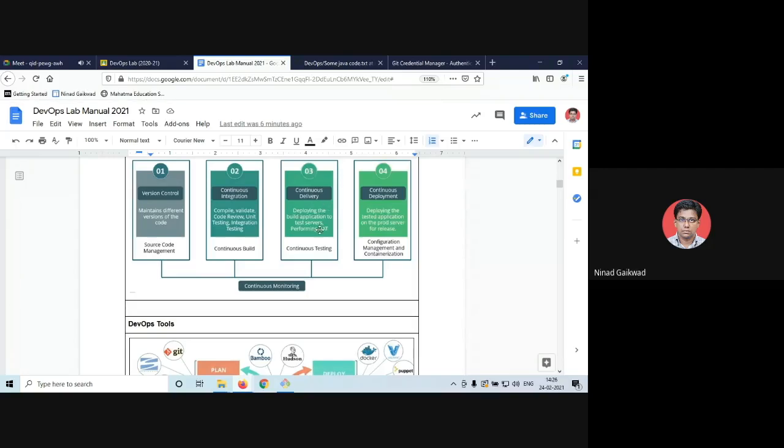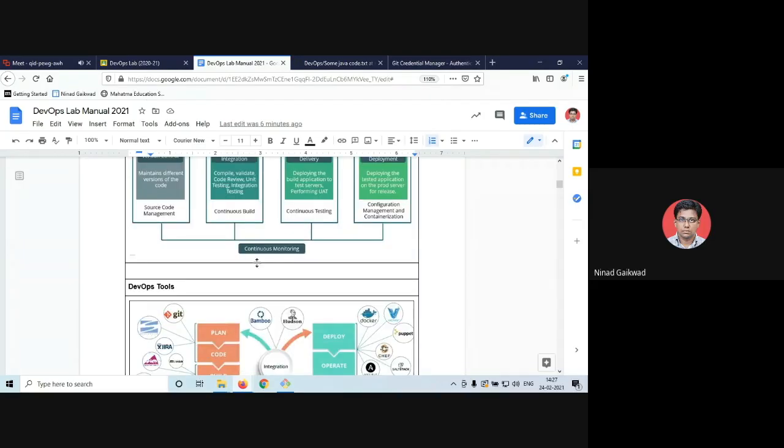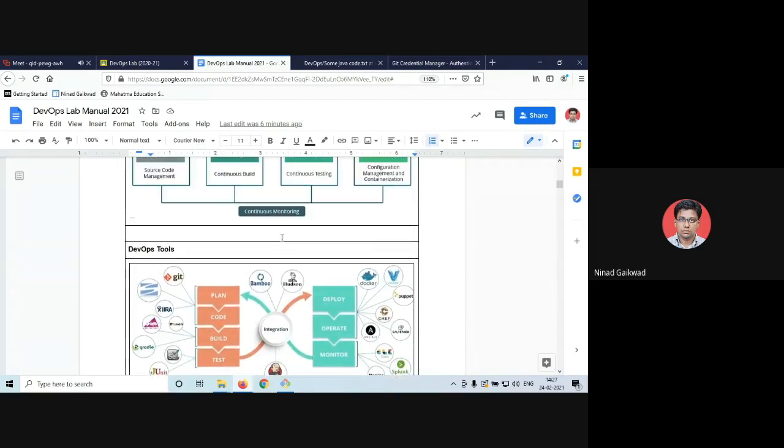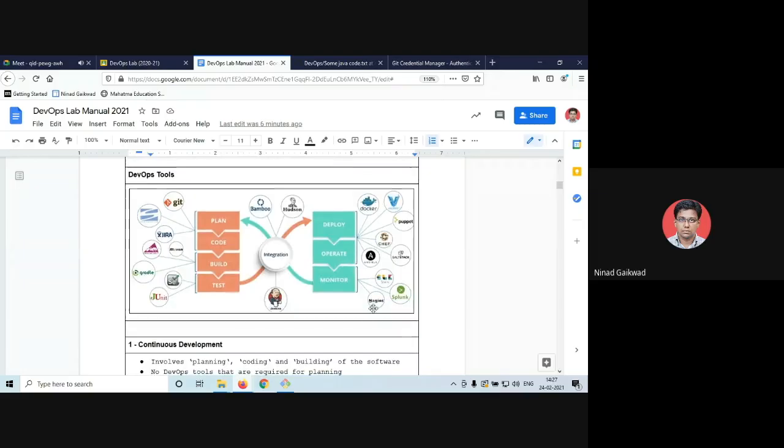Okay, then there is continuous delivery, that is continuous integration. Continuous testing using something called Selenium. Okay, then there is configuration management and containerization, and all this is orchestrated by something called continuous monitoring, which is done by Nagios.